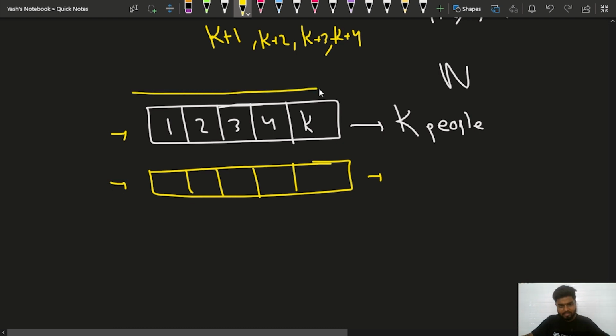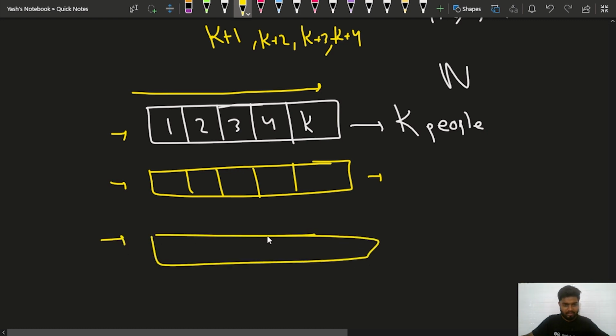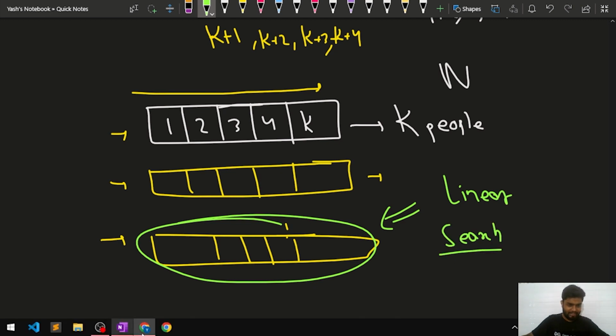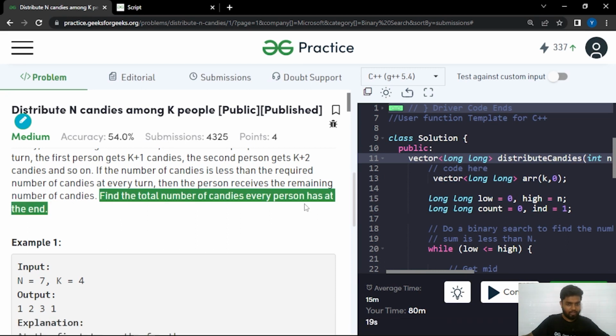We'll keep on traversing and filling it. And then there will be a certain level which will not be filled completely. For that level, we need to check, because for the rest of the parts, it is just an arithmetic progression. And whatever is the left part, we need to handle it. One of the ways to do it could be a linear search, where we traverse and then try to find this answer. Then we need to find the total number of candies that every person gets.